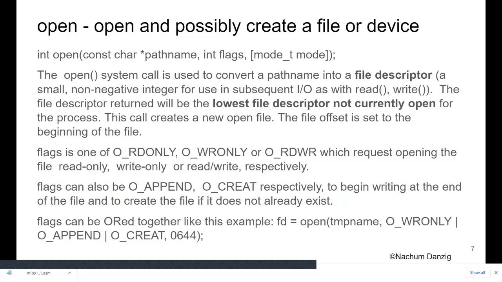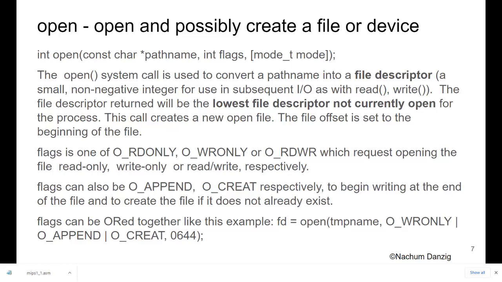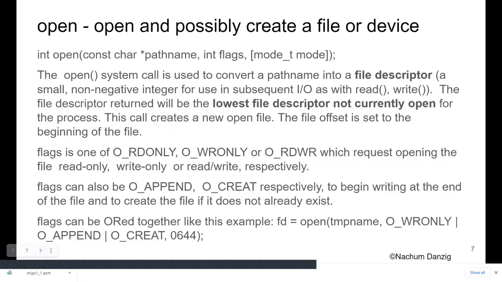And create will create the file if it doesn't already exist, whereas open read only will fail if the file doesn't exist. If the file exists and you do create, it'll succeed though. In other words, it'll overwrite. And the flags could be ORed together. So for example, I could do read only and append, write only and append.